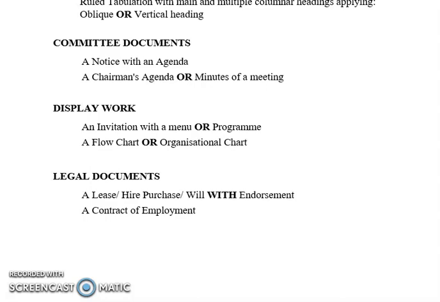When it comes to the section that speaks to advanced display, you can either present a flow chart or an organizational chart, not both. And I've tried my best to pop the word "or" for you to know it's one of them, not both, that is required.